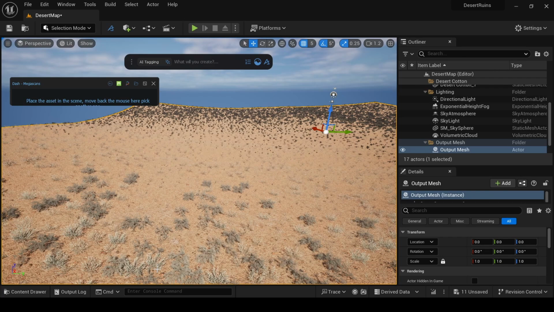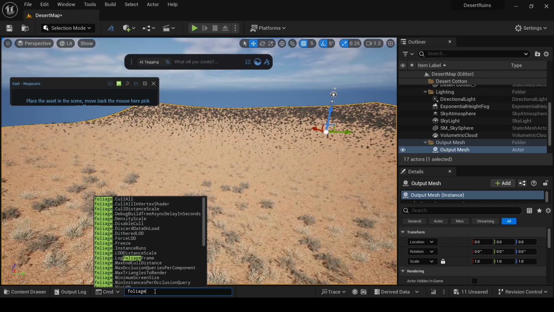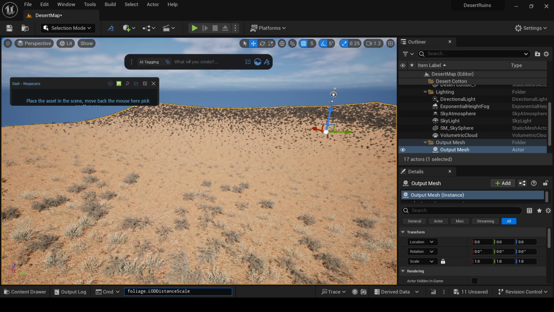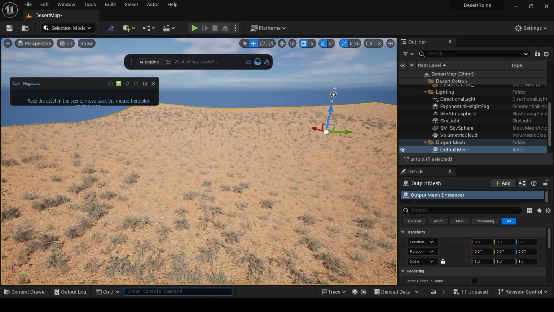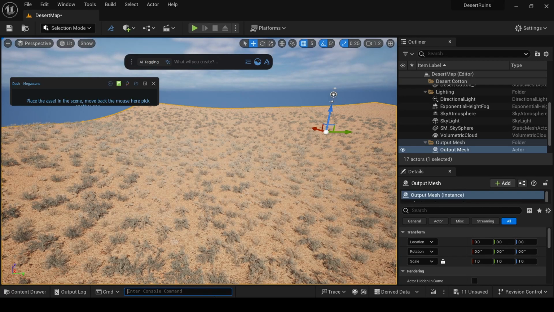This is a performance option within Unreal which can be adjusted with a simple console command. Hit the tilde key or go to the command line and type in foliage. We can see LOD distance scale. By default this is on 1. If we adjust this to 5 for example, we can see the issue is now resolved.